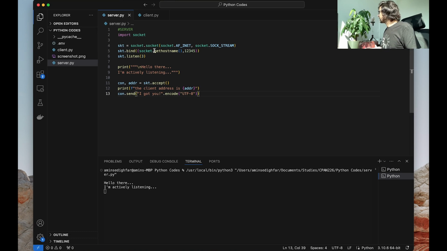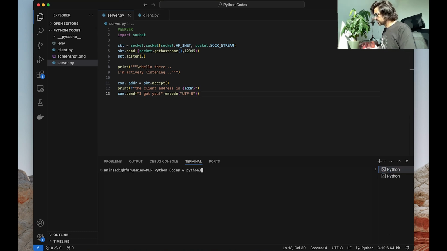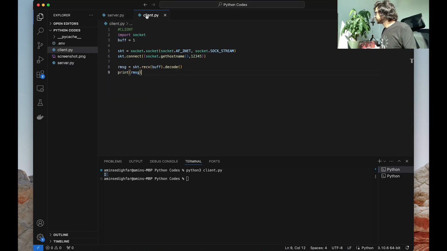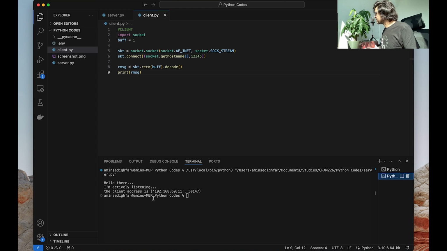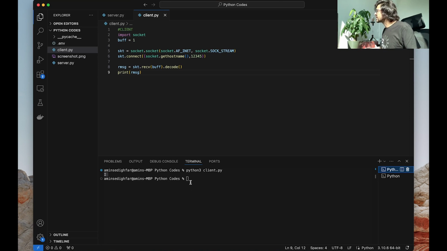Server says, hey there, I'm actively listening. And if I come here and I do python3 client, I just received that I. Look, the server is okay. The connection is closed. That's done. It said we had the connection from that address. But on the client side, it was supposed to get, hey, I got you. But what happened? You got the I because your buffer size is small.